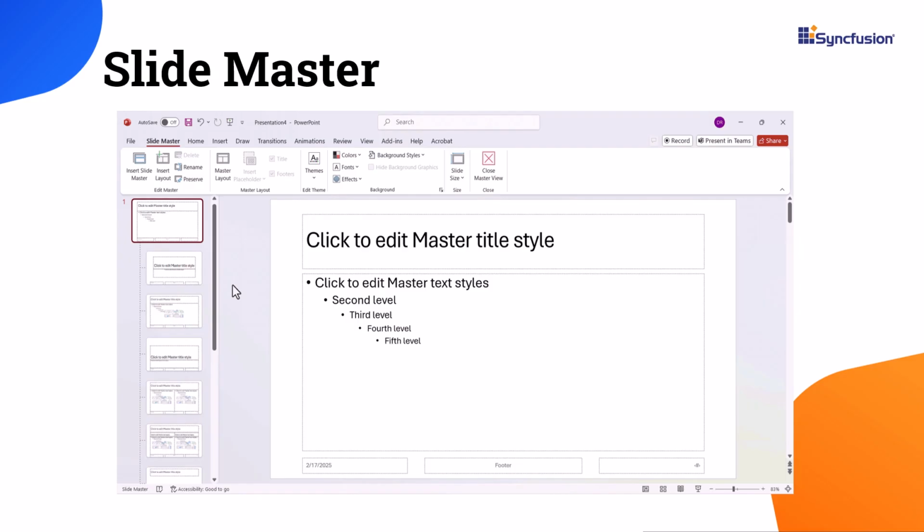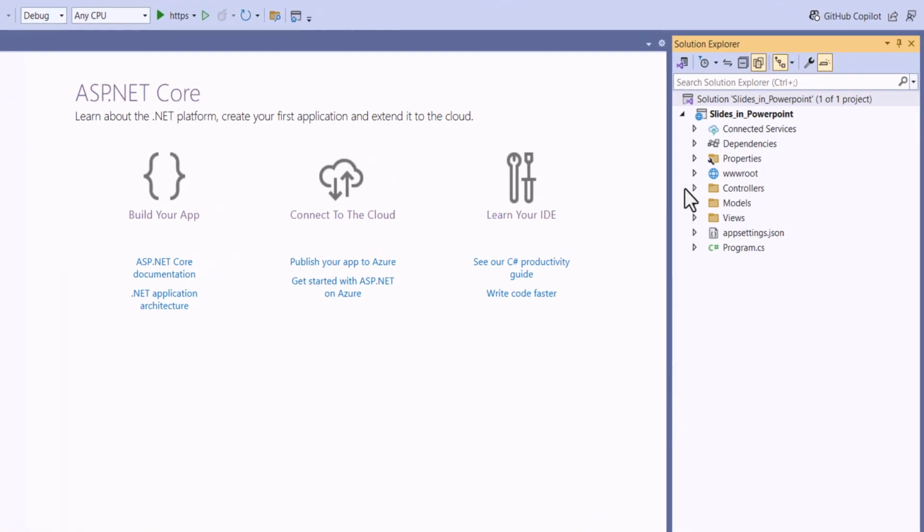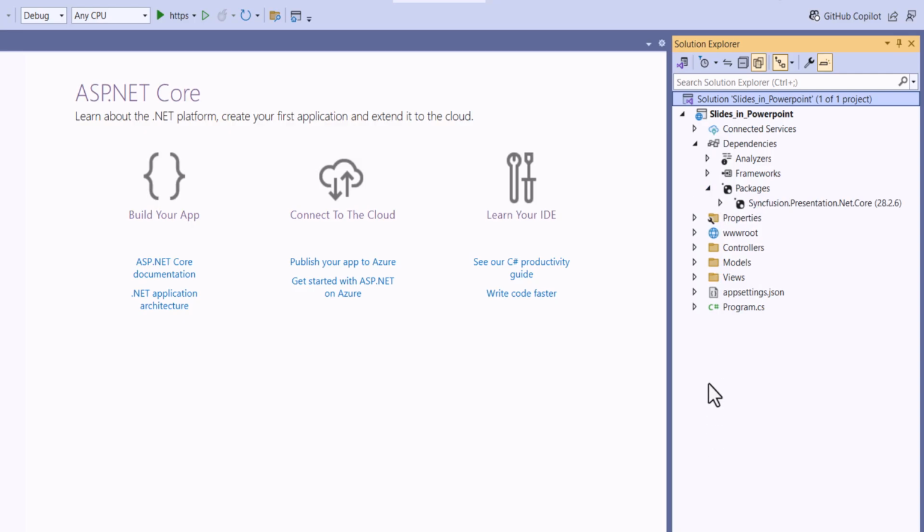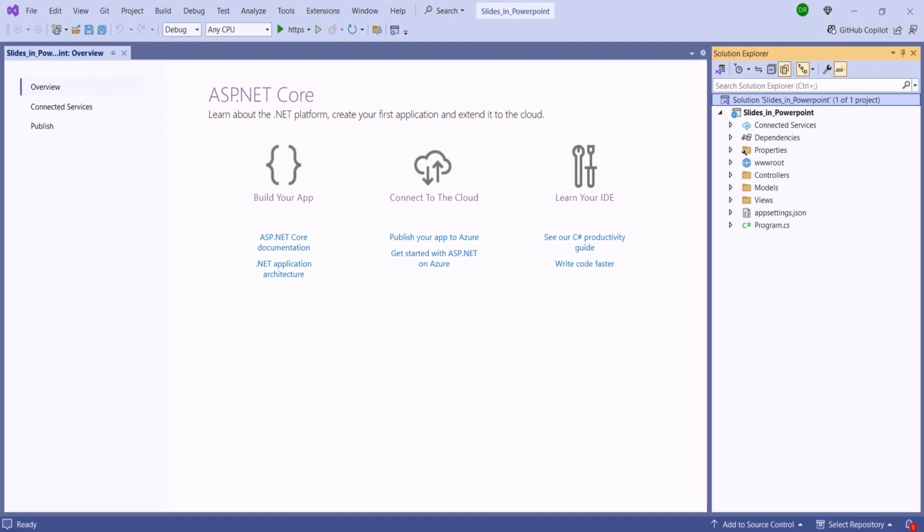Now, let's get started. I will open an existing ASP.NET Core application, where I've already installed the Syncfusion .NET PowerPoint Library. If you want to know how to get started with the Syncfusion PowerPoint Library, check out the video link in the card above, or the description below.